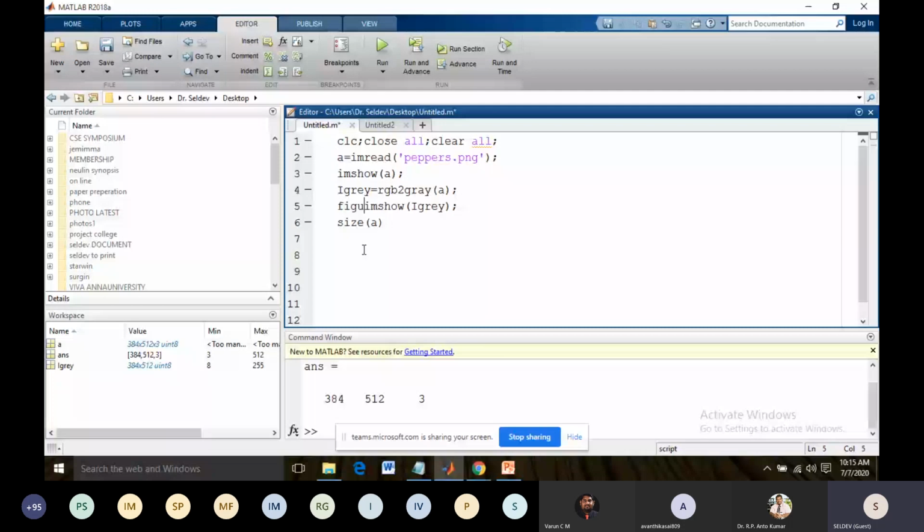So at last you can see here in the command window, the size occurs like this: 384, 512, and 3. So this 3 denotes it's a color image, right? If it's 1, you can say this is a grayscale image. The reason you are seeing the size is that I have not given a semicolon here, so the size is displayed: 384 cross 512 cross 3. That denotes each pixel has three colors, right? Each pixel has 3 colors. That's the meaning of this one.